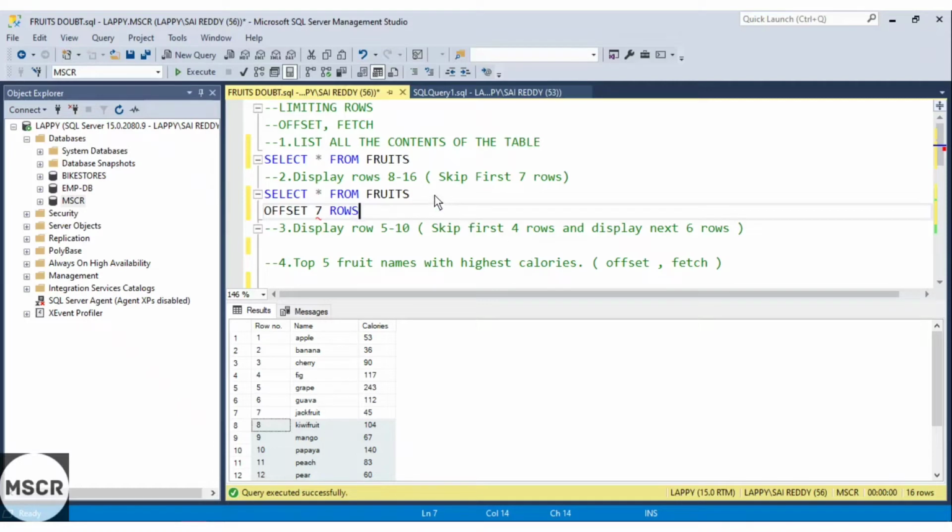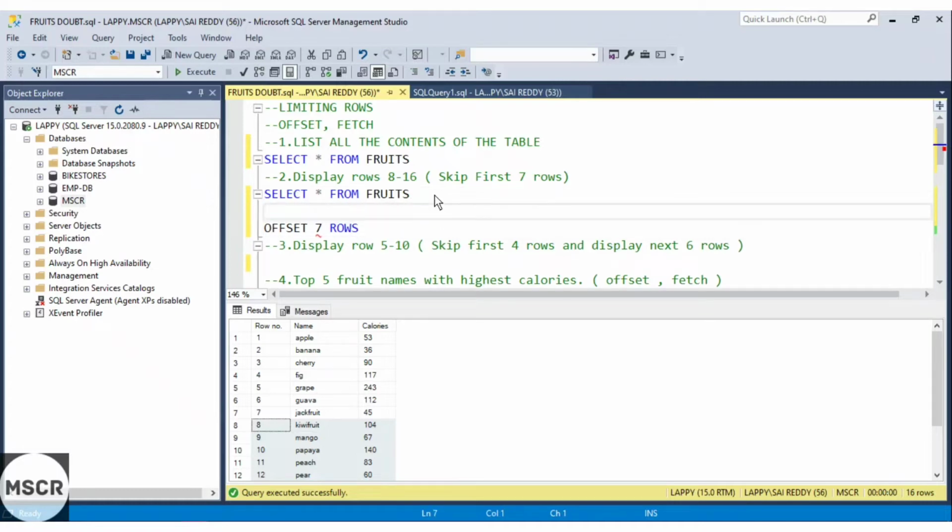One more important thing which I would like to highlight. Offset and fetch clause should always be used after the order by statement. Offset and fetch clause are the options of the order by clause. So only after we write order by name, only then we can use this offset clause. I'll execute this.